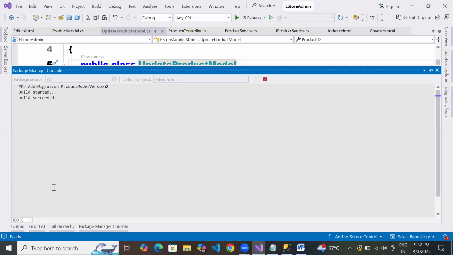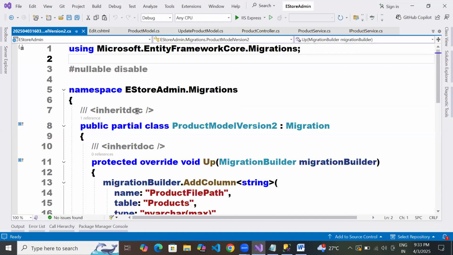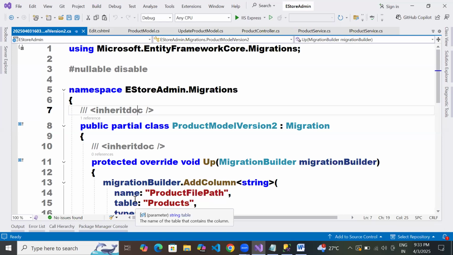Because the tools package was missing, my command console was not able to execute the command. Now it will create a migration file for you. Now you see there is a migration file created. Everybody say yes or no?